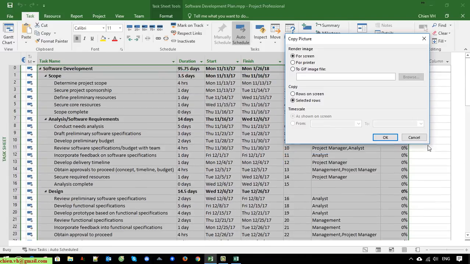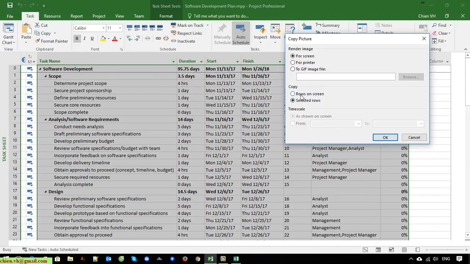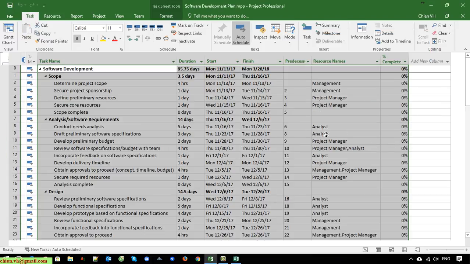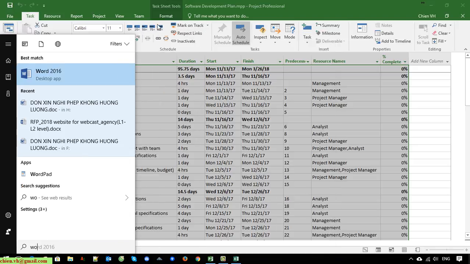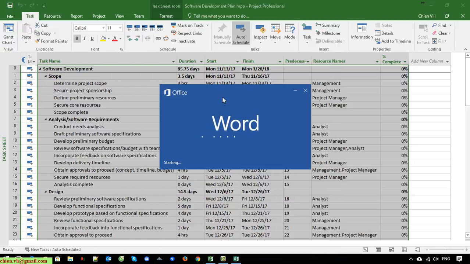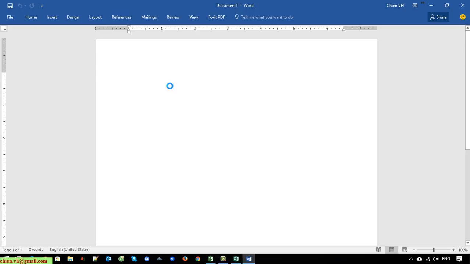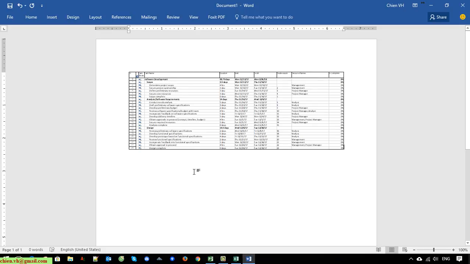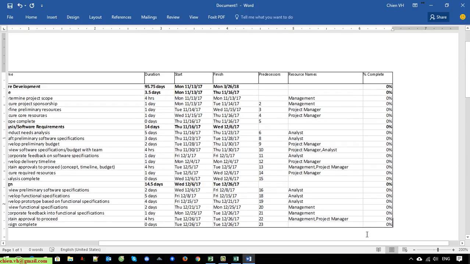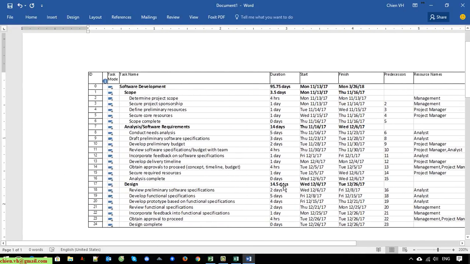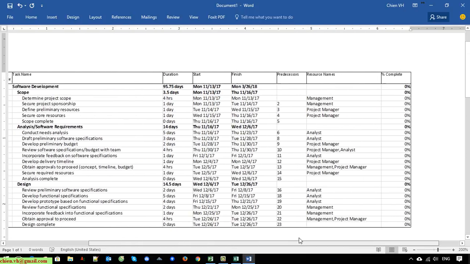Okay, so now I will select the first one, row on screen first, and I will open a Word file, blank document. I will paste it here. I will zoom it to make it bigger. So you can see here for now we have only 24 records that have been pasted to this image.